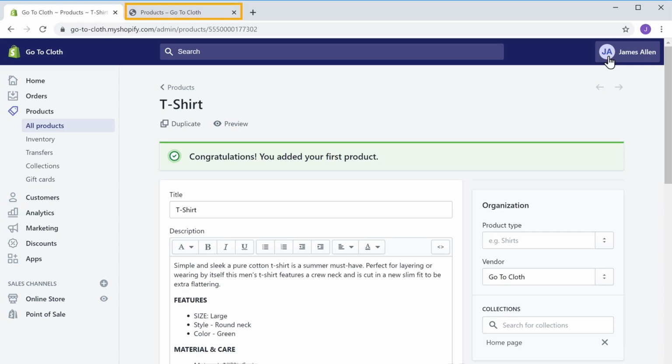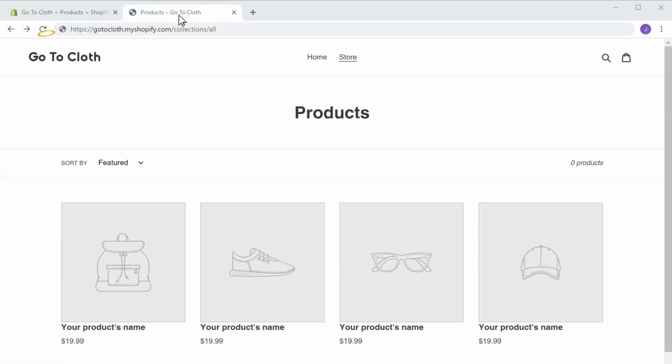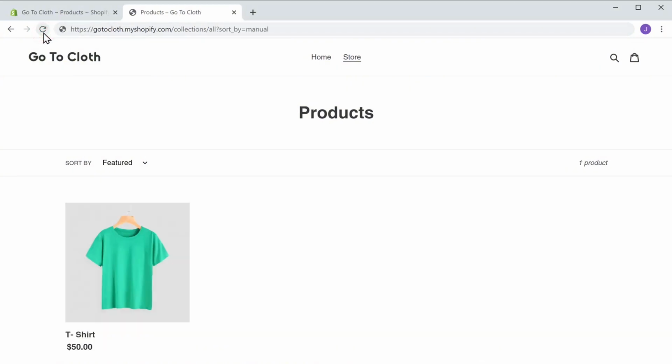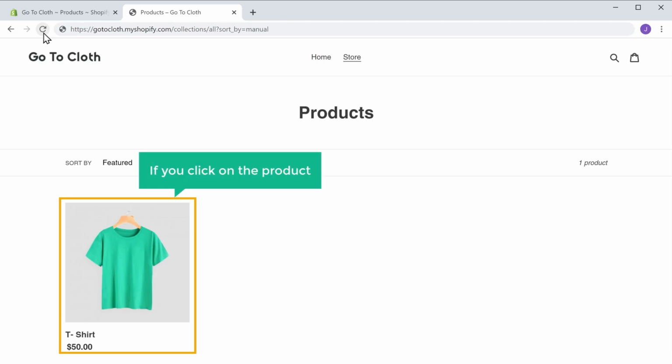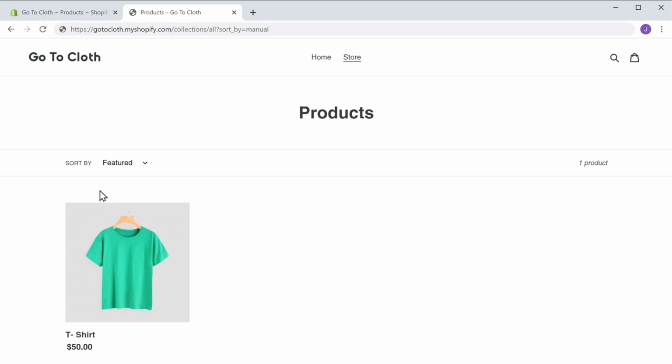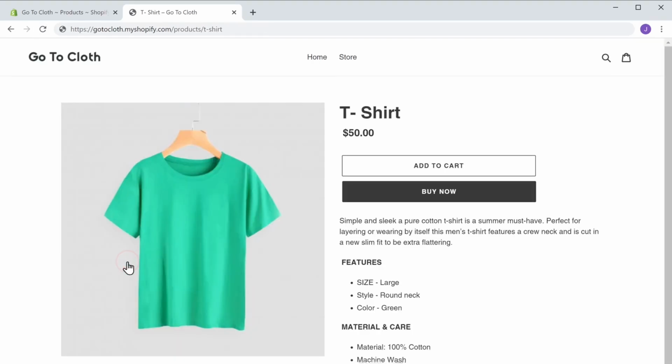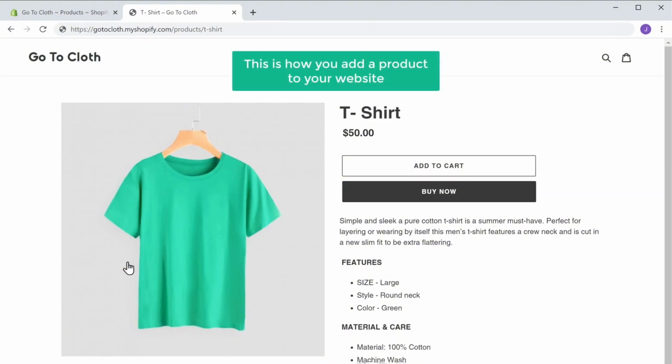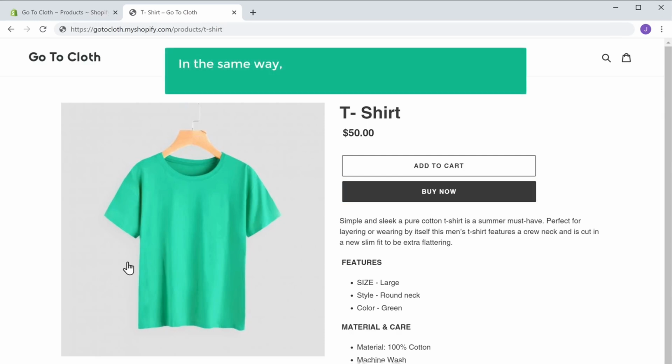So if you go to our product page and click Refresh, you can see that we now have our product here. And now if you click on the product, you can see that we can now buy this product. So this is how you can add a product to your website. In the same way, you can add any number of products you want to your website.